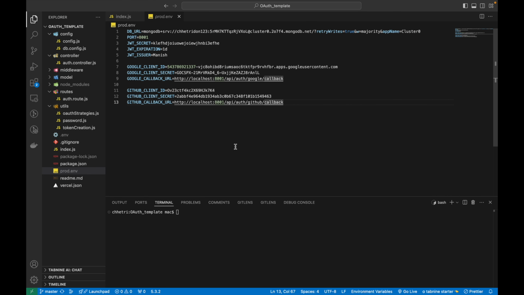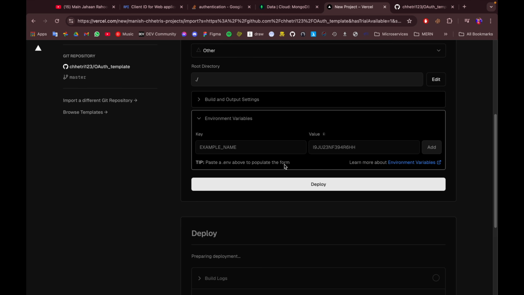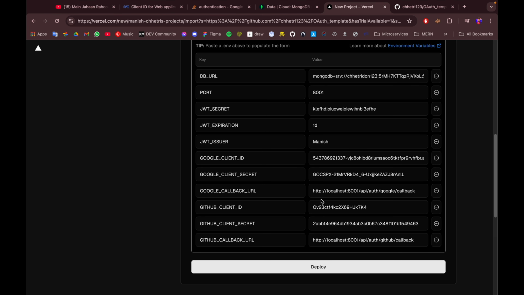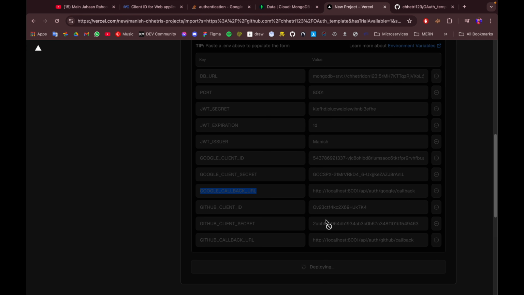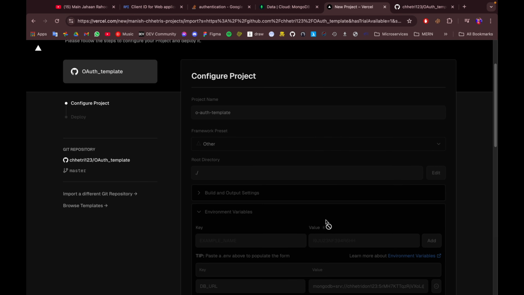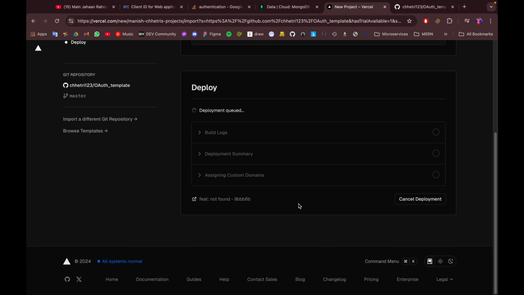Let's go back and just copy all and paste it here. Yes, everything is going well. So after the successful deployment, we will change this GitHub URL and Google callback URL. Okay, now let's deploy. It will take some time. Let's wait for a moment.